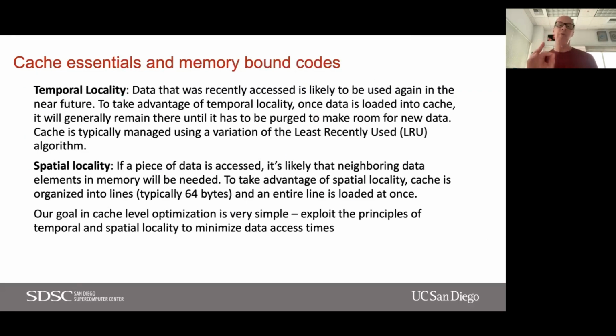So with temporal locality, again, once we've done all the hard work of getting data loaded into cache, we'd like to use it before it gets pushed out to make room for something else. If you're a computer scientist, you've probably taken a course in computer architecture where they go into very, very deep detail on cache management strategies, but generally there'll be some variation of what they call the least recently used algorithm. So pretty much the data that's stalest, that hasn't been used in the longest time, is going to be pushed out.